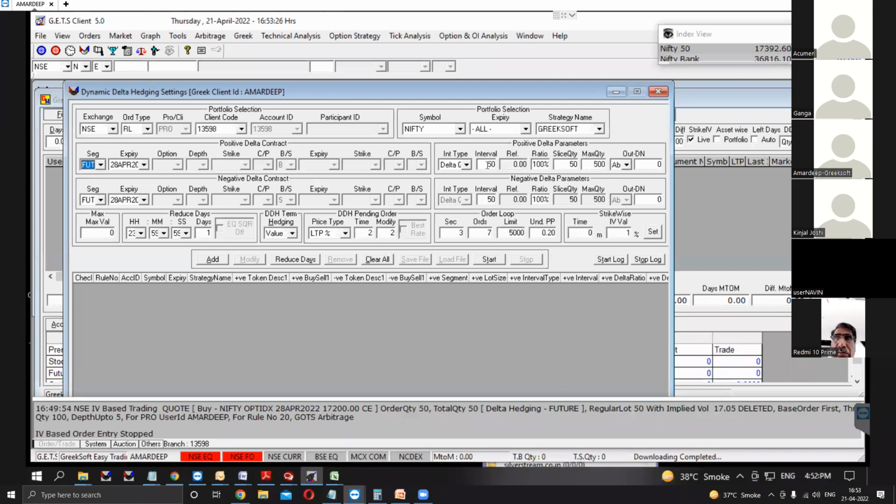Say, for example, one can use different methods as well. For positive, I have an appetite of 100, but for negative, even if I see 50, I want to hedge it. For positive, hedge it through futures, but for negative, I want to hedge it through options. Even that is possible. So you can put different parameters, and different permutations and combinations are possible here.